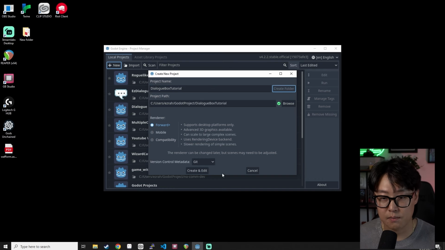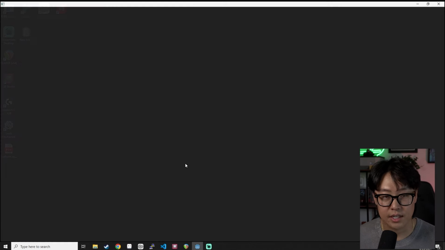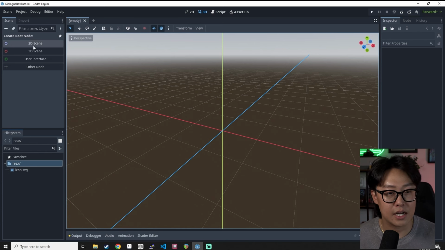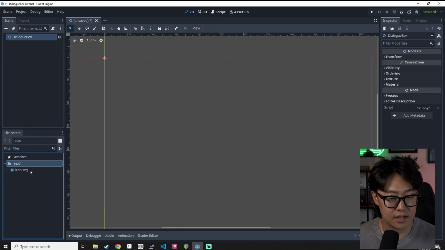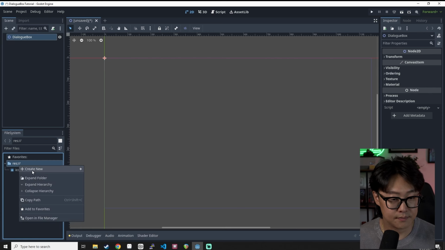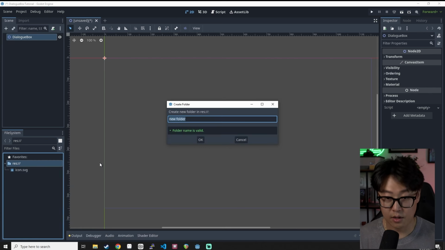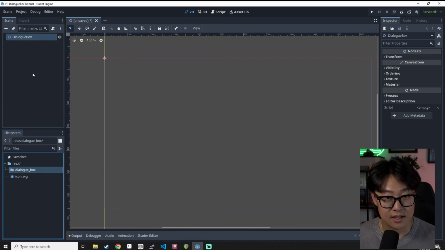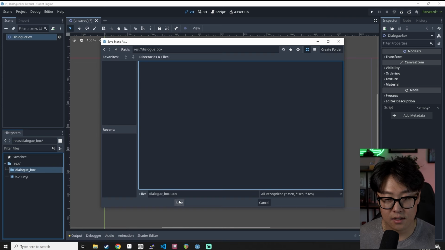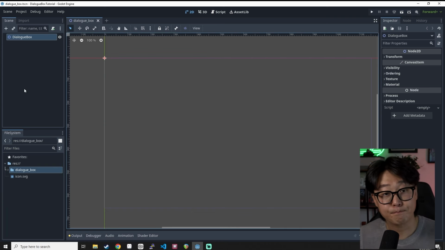New project called dialogue box tutorial. Create and edit. Very first thing I'm going to create is this 2D scene, right? And call this a dialog box. And we've done this before. I'm just going to create a folder called dialog box in this project so I can easily copy and paste into other projects. And I'm going to just go ahead and save the dialog box scene under here.